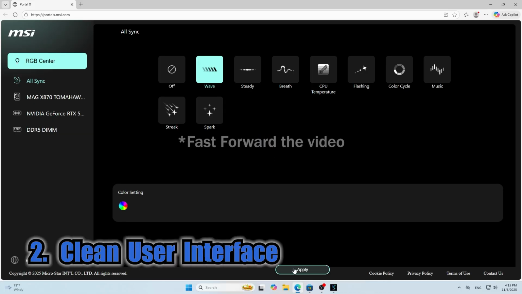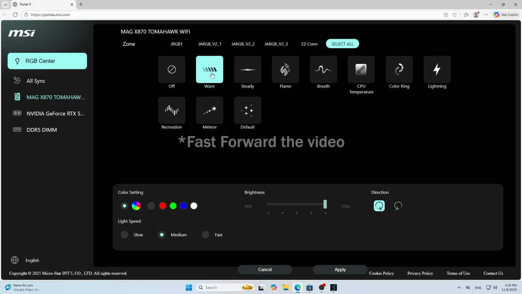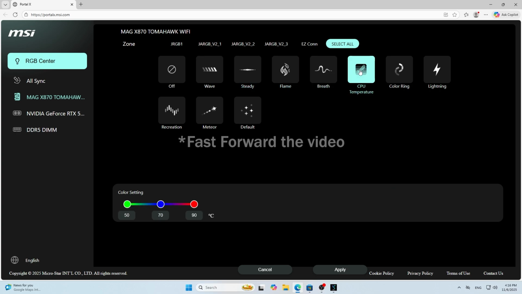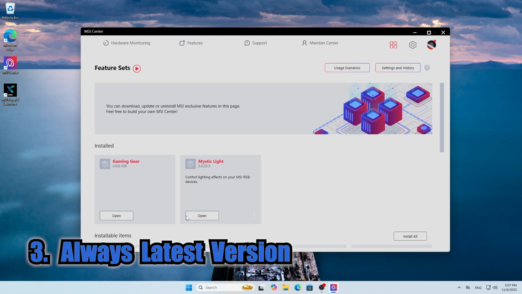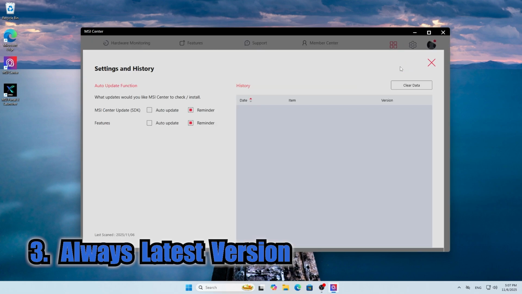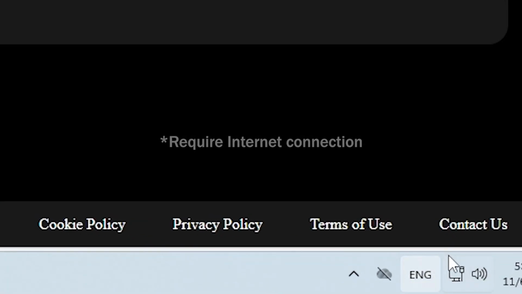The tool removes unnecessary animations or images to focus purely on RGB management. It inherits most of the functionality from MSI Lite, but with a neater, cleaner user interface. One big improvement is that unlike MSI Center, where you had to wait for monthly updates to fix bugs, Portal X allows them to be addressed instantly.